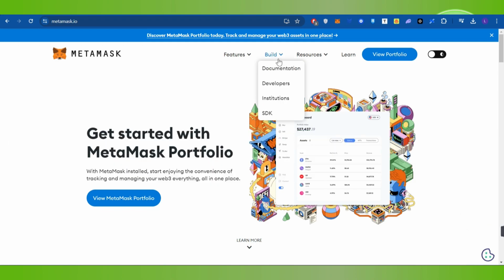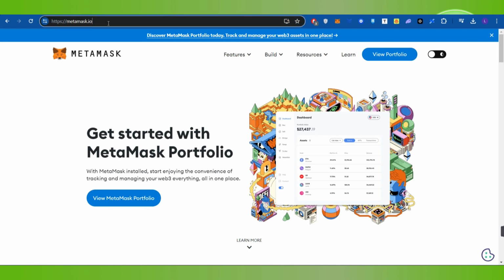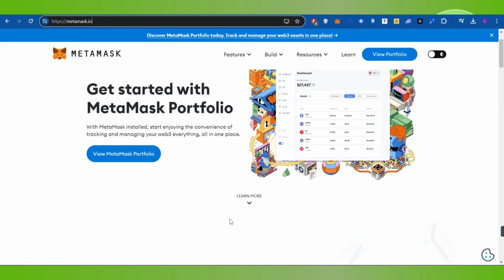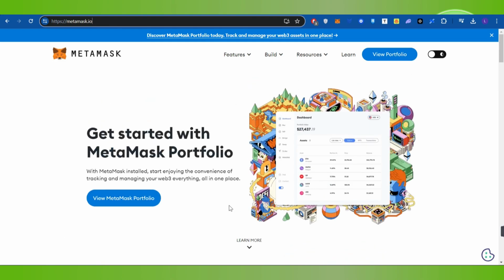For that, you need to open your web browser in your PC or in your laptop, and in the search bar, you simply need to search for metamask.io. This will land you on the official website of Metamask. Now over here, you need to make sure that you have successfully added the Metamask extension.